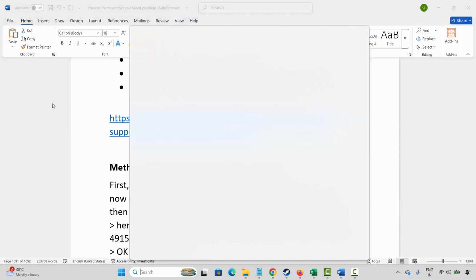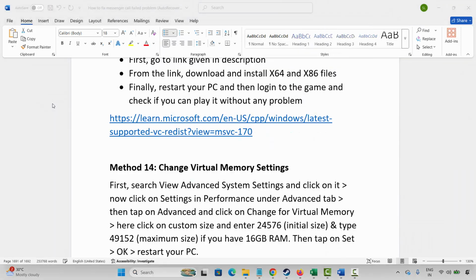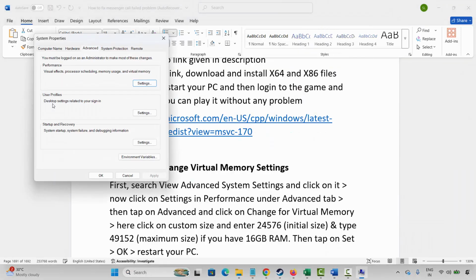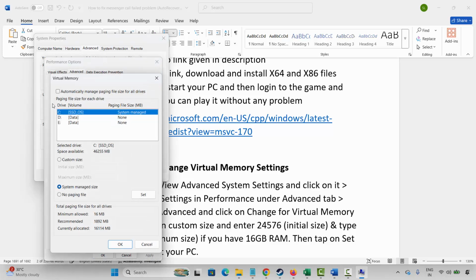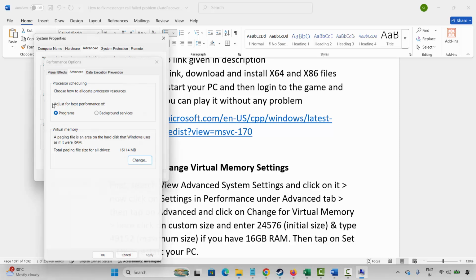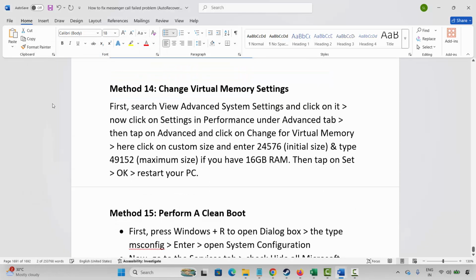For that, go to the search option and search for View advanced system settings. Now click on Settings, click on Advanced, click on Change. After that, select the drive where your game has been installed. After that, select Custom size. In the initial size, type 12288, and in the maximum size, type 24576. Once you have done this, click on Set and then click on OK. After that, launch the game and check.